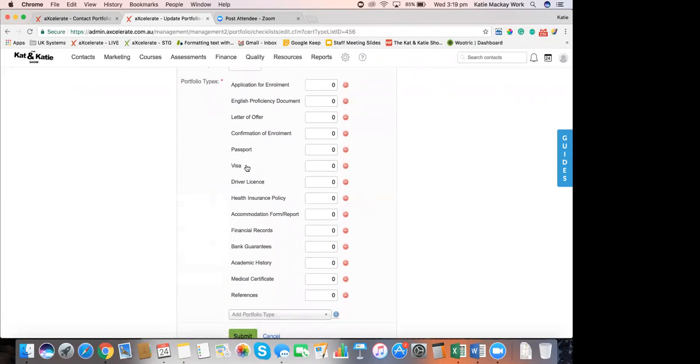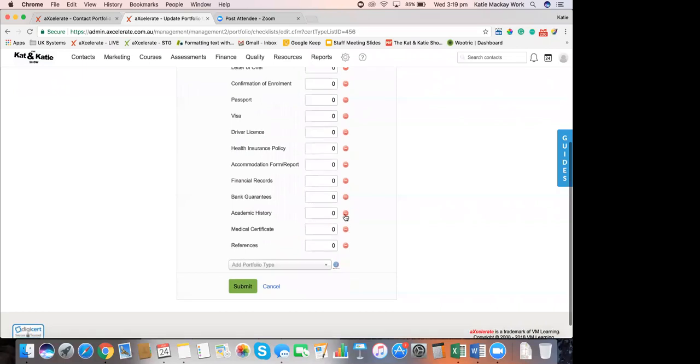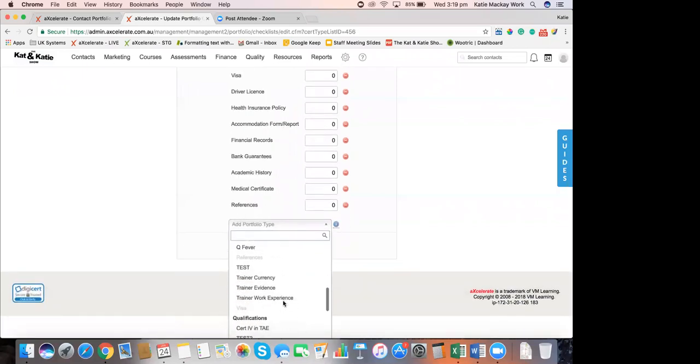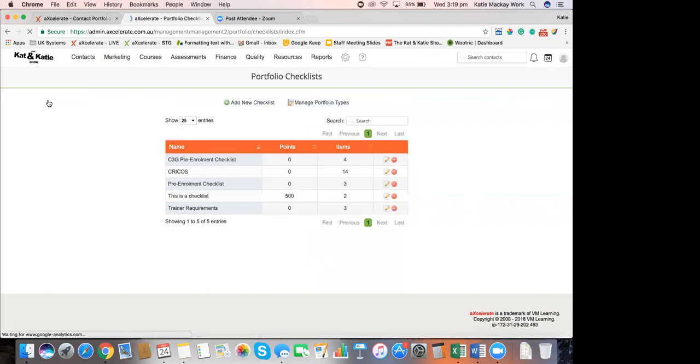it's not going to delete their visa. That visa will still live under the type, which might be an other type of portfolio item, and it will still be there. It just won't be brought together under this nice little checklist format. So if you do need to add anything or subtract anything, you've got the ability to delete and then also add any of your other portfolio types, if that makes sense. So that's just something else that I thought I'd mention, just so that you can customize as much as you need to.